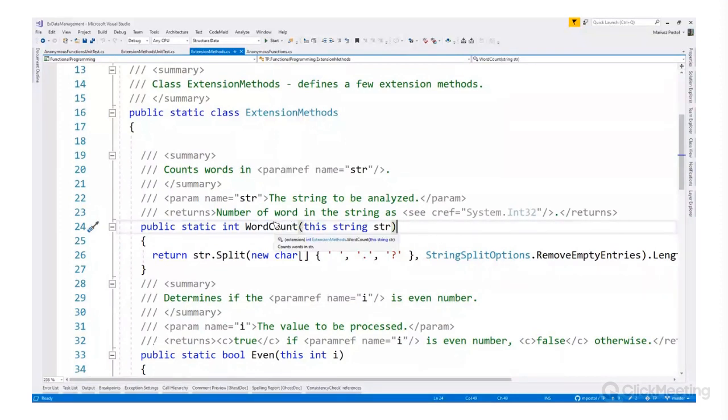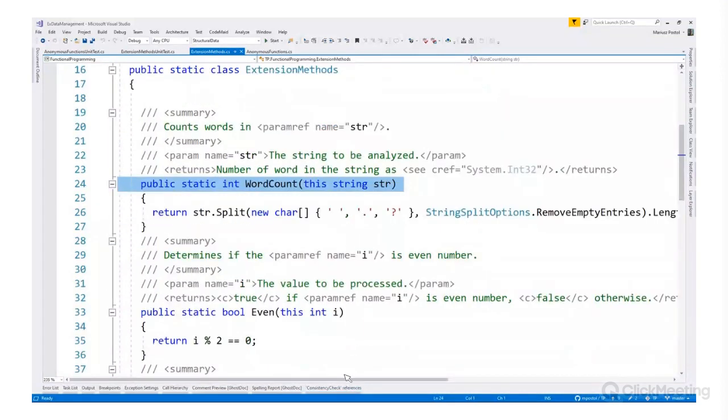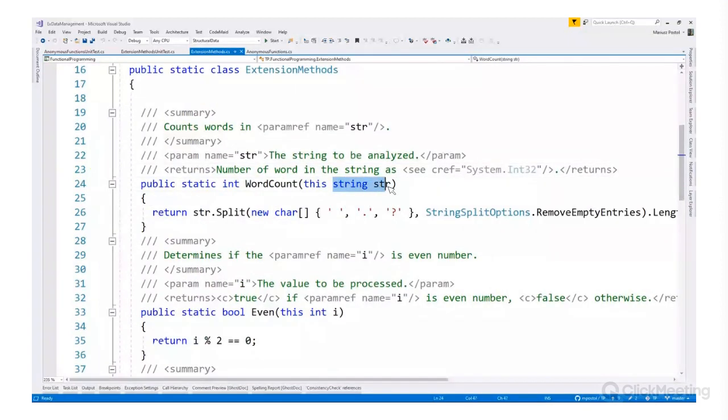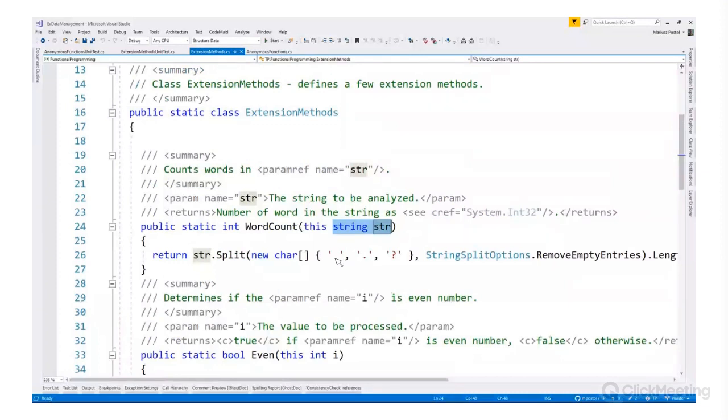For example, here we have a word function. It's static, and it provides some functionality that I can see returns the number of words in the string as an integer. So we are providing a string, and this method is responsible for counting how many words we have, provided that between the words we have these three characters. So what is the extension method? It is the static method defined in the static class with the word this in front of the first parameter. It must have at least one parameter.